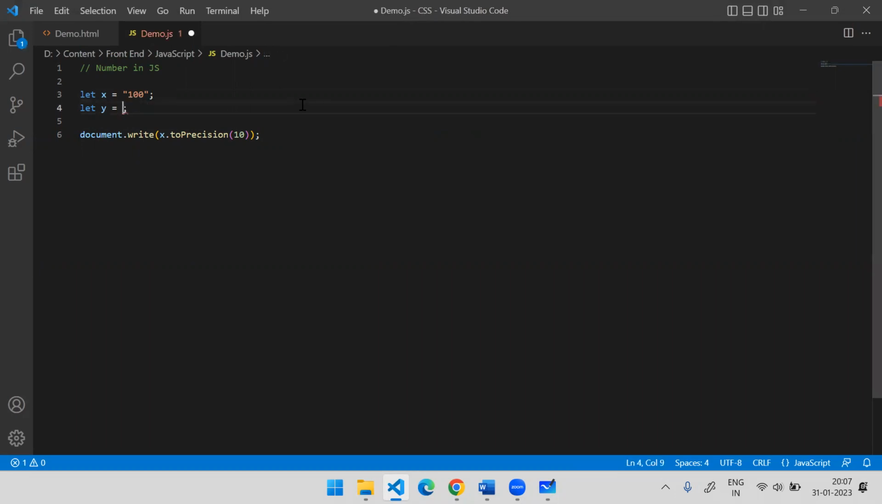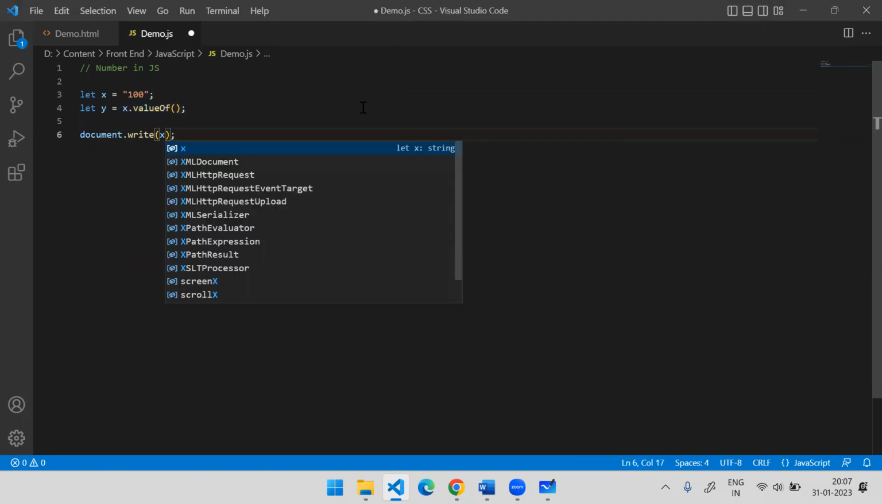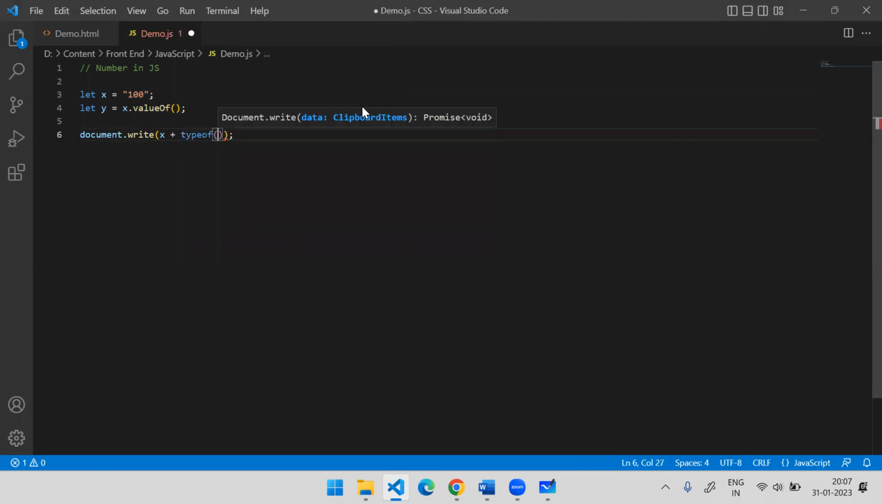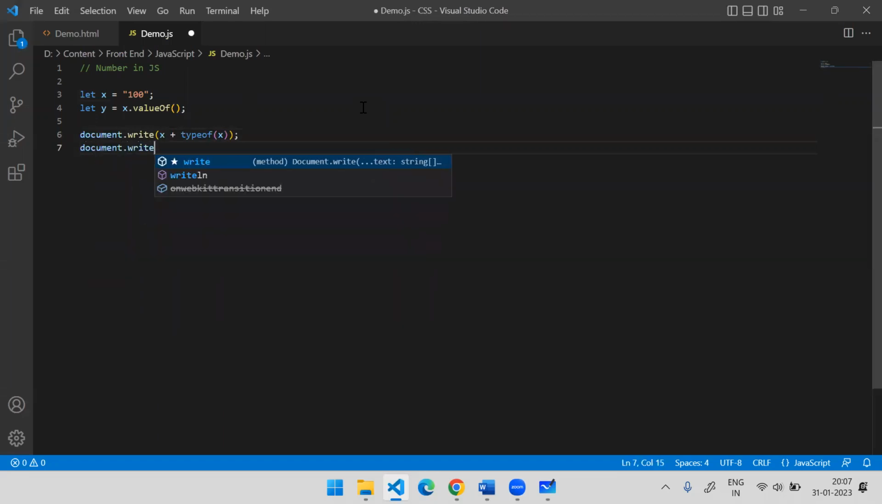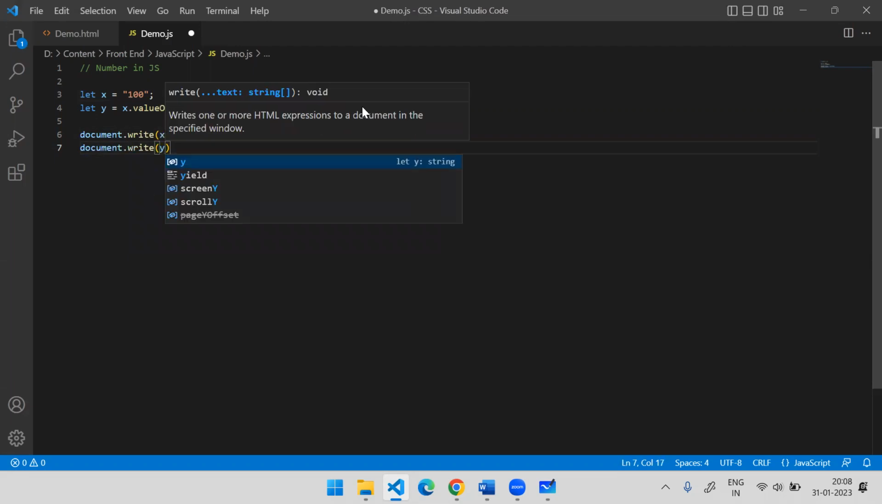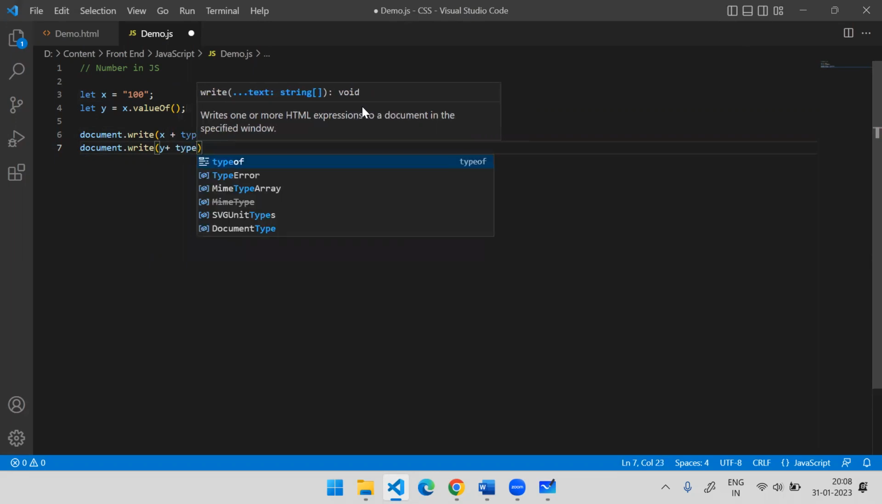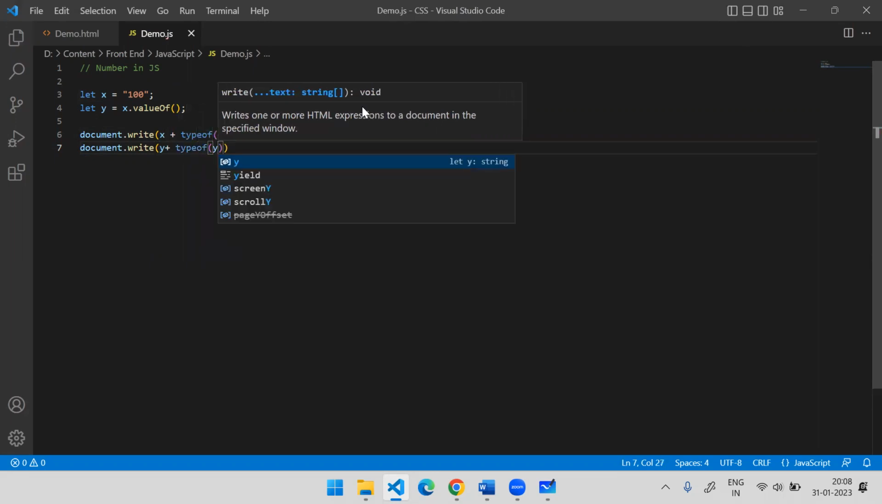And x.valueOf I will use here. I will call the valueOf method on x. So it will return the number 100, or the value of x, in number format, and we can verify that also by using x plus typeof x. You can see here on the next line, y plus typeof y.